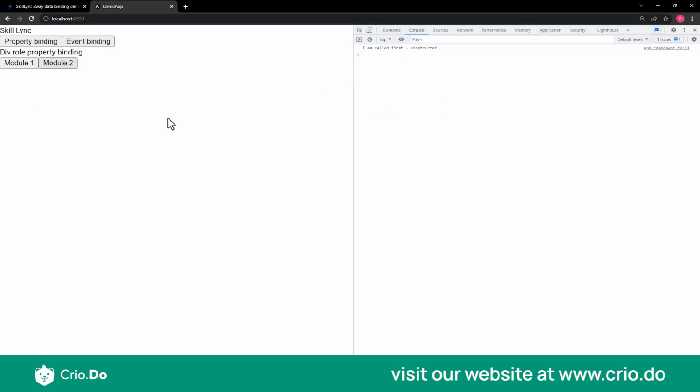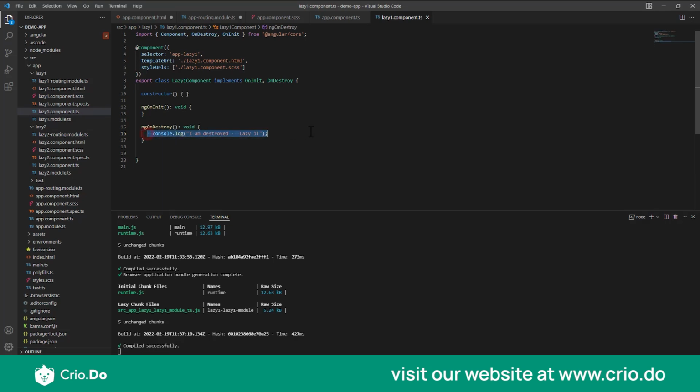Even if you go back to the home screen, or if you are navigating away from the home screen, the same thing will happen. Whichever component is getting unloaded, if you define something in the ngOnDestroy, that particular code will get triggered whenever that cycle is being called. I hope that makes sense.